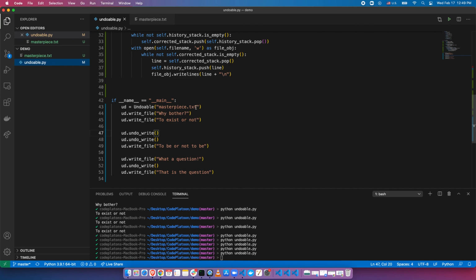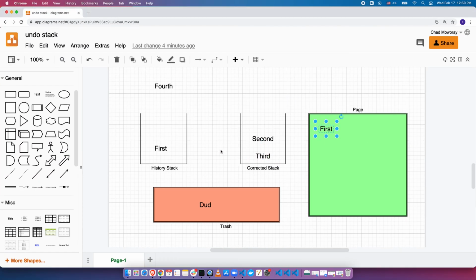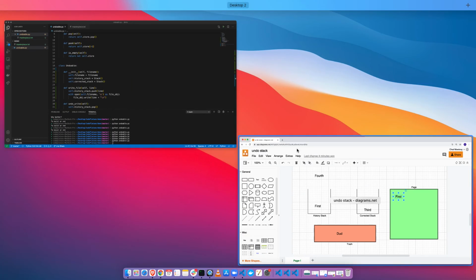So this is just one application, one possible application for a stack. In this case, we're using 2 stacks. It's a little convoluted maybe, but it works. So there you go. It's one usage of a particular kind of data structure.